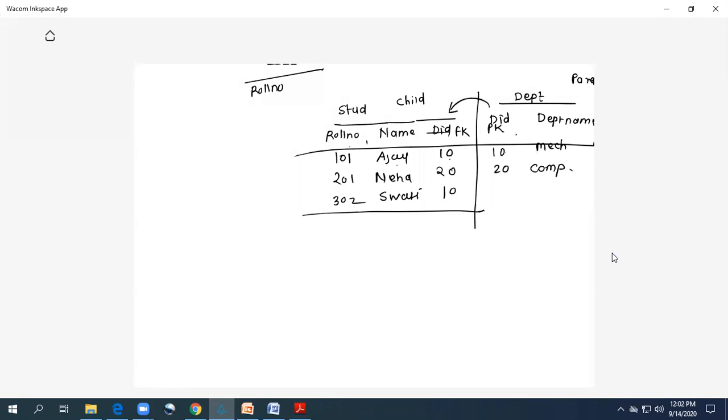Now I want to use a subquery here. I want to display the information about all the students whose department is mechanical. My query is: display all the student information whose department is mechanical.